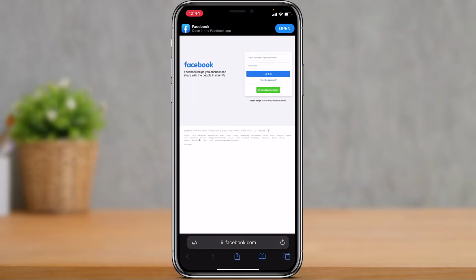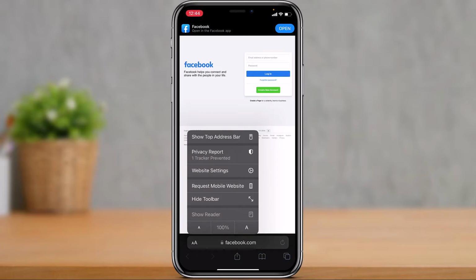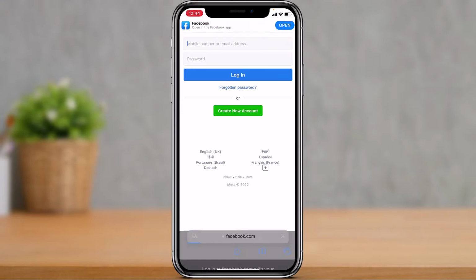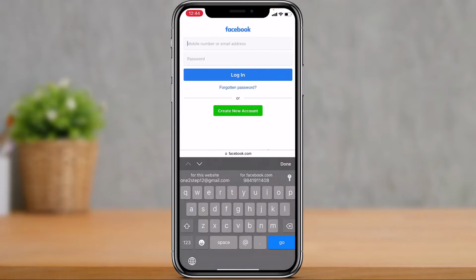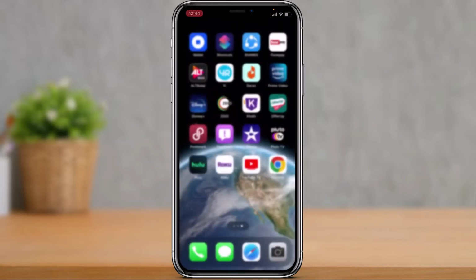If you want to turn it off, you can tap on the A icon again and request a mobile website. You can do this for any other website such as Netflix, Wikipedia, Reddit, Snapchat, Instagram, and so on. Now, this was only in the context of Safari.